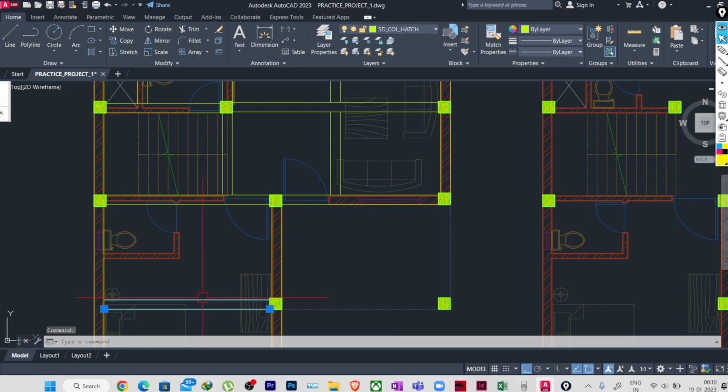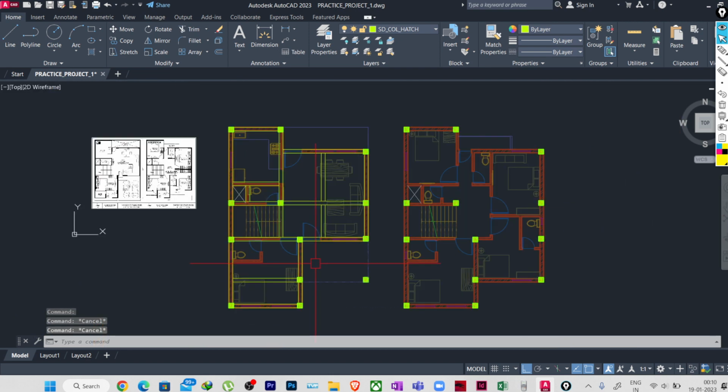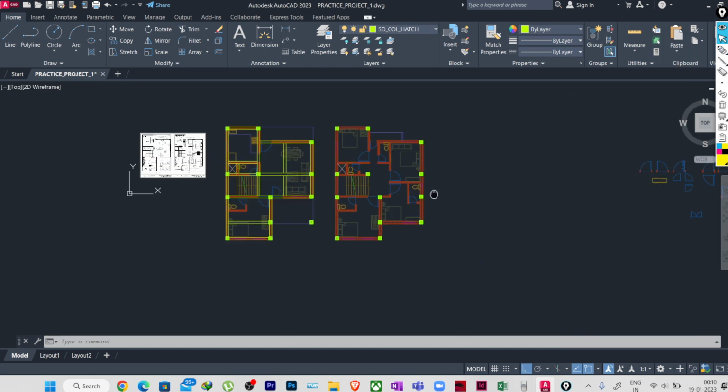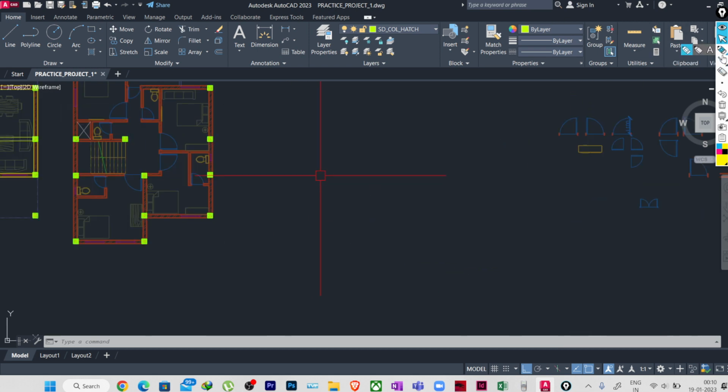I'll select the beam line. Now one thing I want to tell you before going on to create this one: suppose, let me draw a panel here.